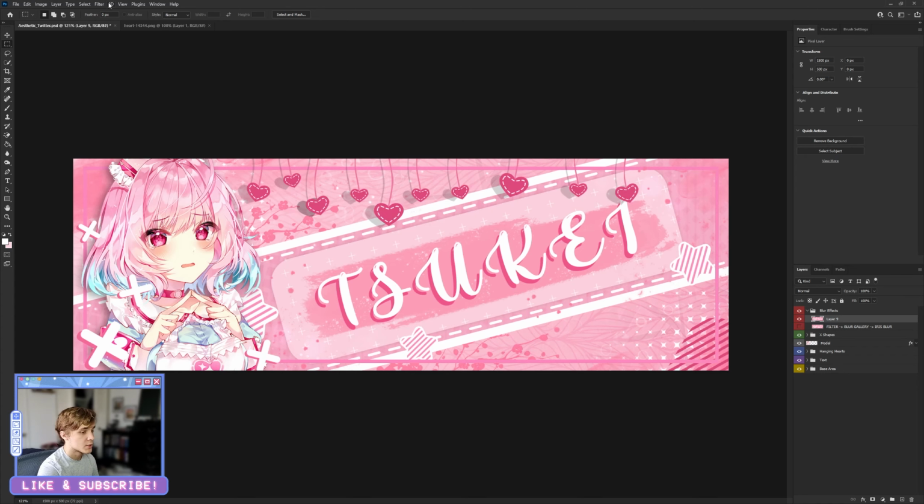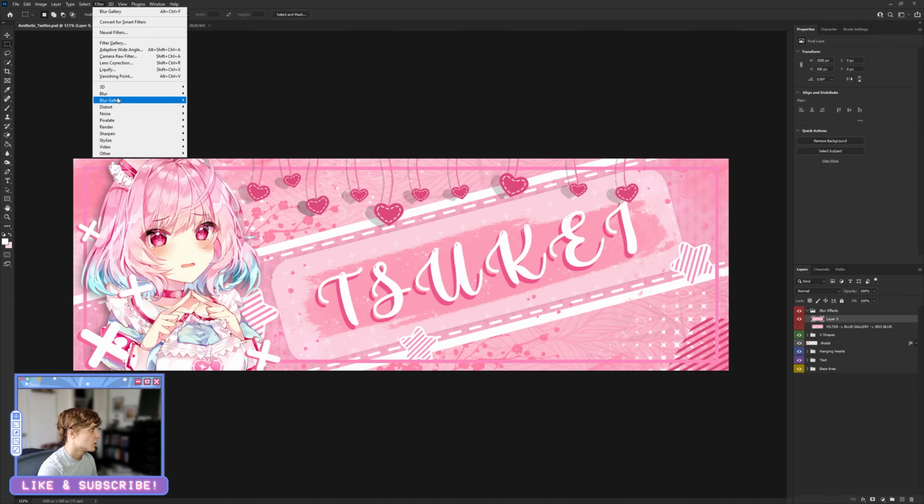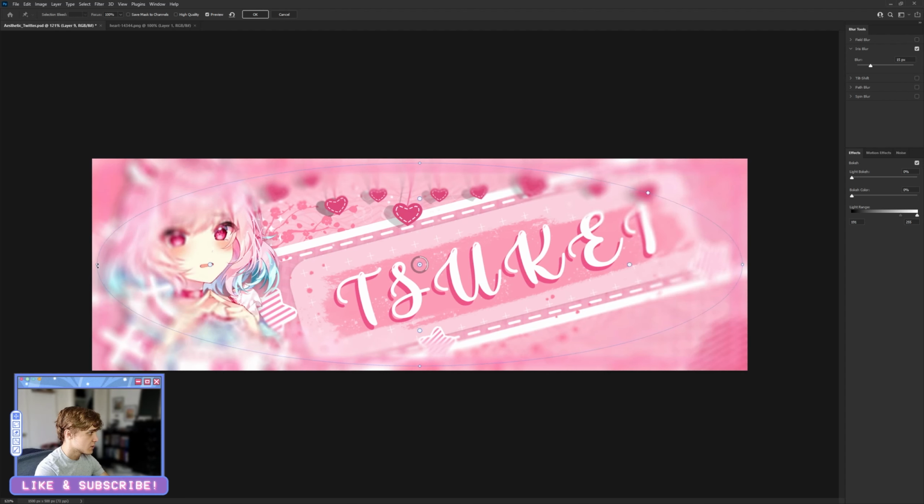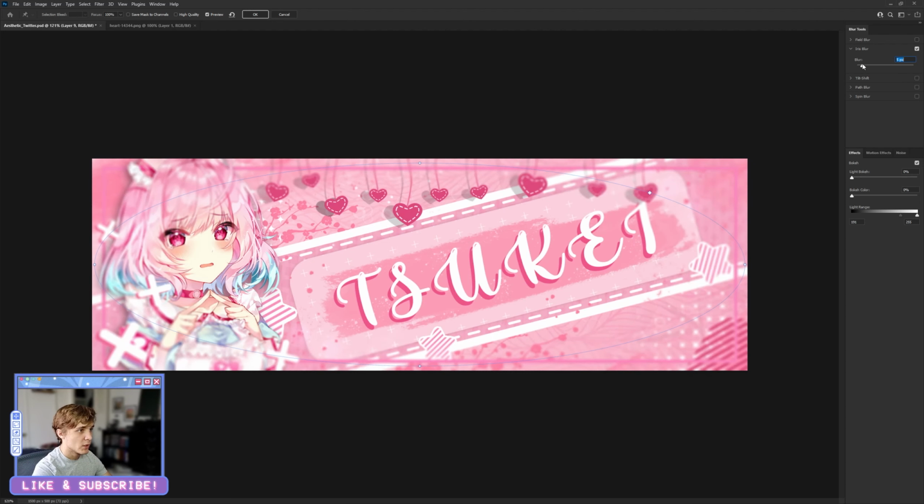Then we'll go over to filter, blur gallery, iris blur, and from here you want to hold shift as you do every single step of this process. So hold shift on your keyboard, go to the top and drag up, go to the left, oops, that just changed the focus, and drag to the left to about the ends. Then go over to your blur up here and bring this down to maybe 4 or 5, maybe even 3. I'm gonna go with 4.